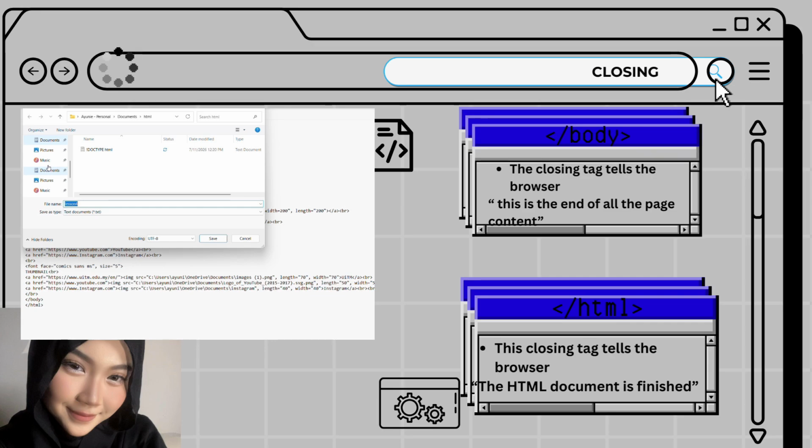Let me briefly explain how we save our HTML coding. After completing the code, we need to save the file with the extension .html. For example, lesson4.html, and then make sure the file type is selected as All Files and the encoding is set correctly to avoid any errors.